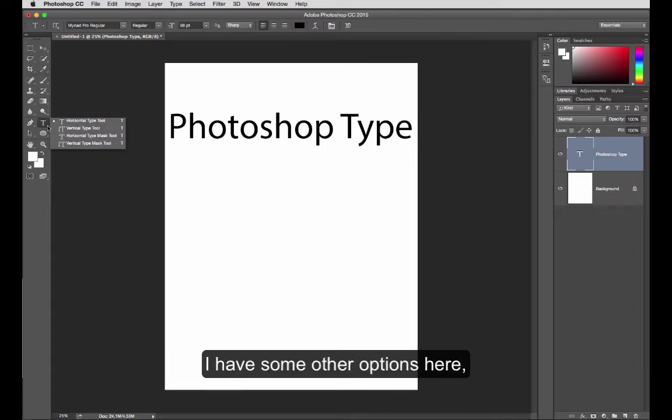I have some other options here. We have a horizontal type tool. This is the normal default type tool. We have a vertical type tool, horizontal type mask tool, and a vertical type mask tool. So we're going to start with just the normal default horizontal type tool.